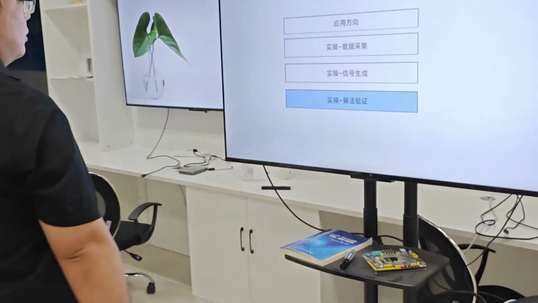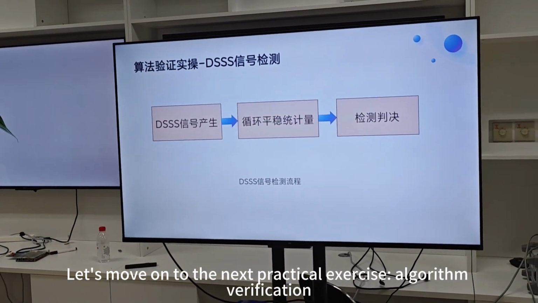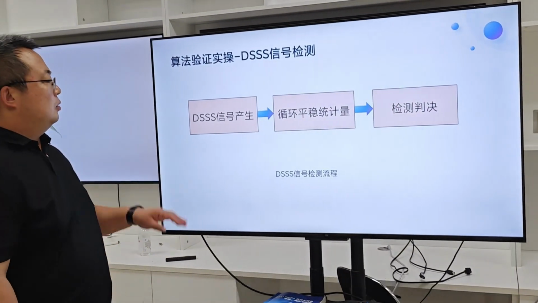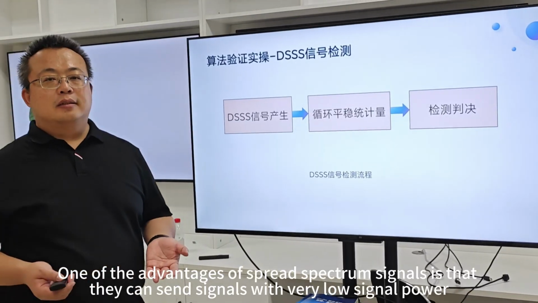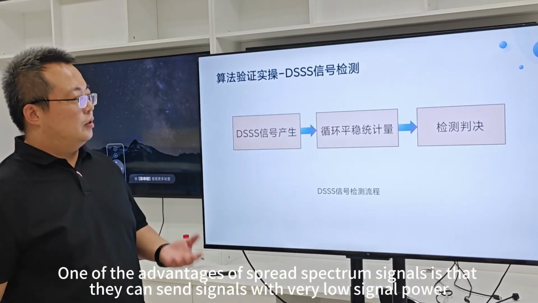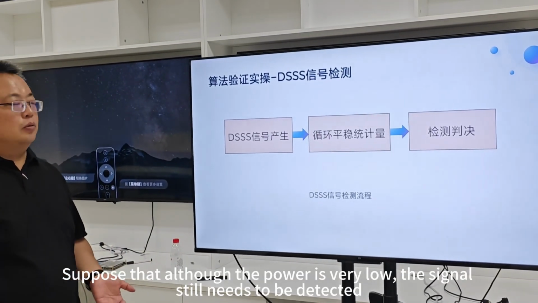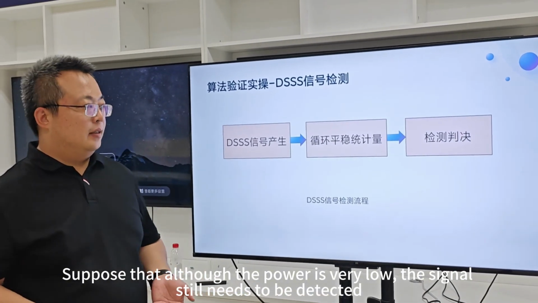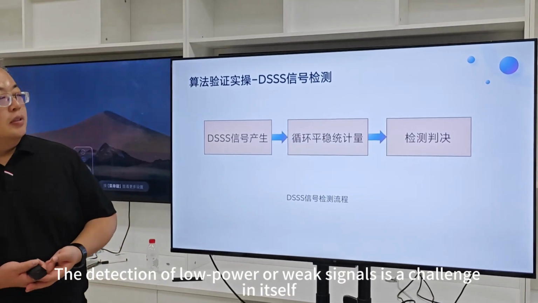What do we do next? Let's move on to the next practical exercise, algorithm verification. The first one we do is spread spectrum detection. One of the advantages of spread spectrum signals is that they can be sent with very low signal power. So in practice, what if we need to do signal detection? Suppose that although the power is very low, the signal still needs to be detected. The detection of low power or weak signals is a challenge in itself.